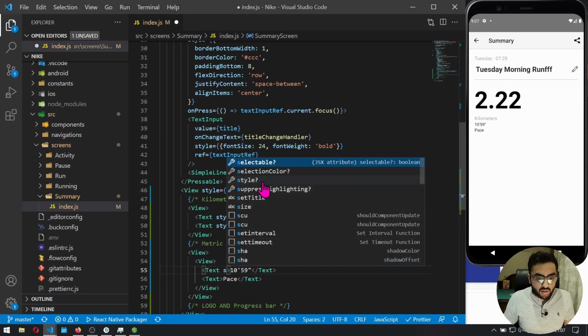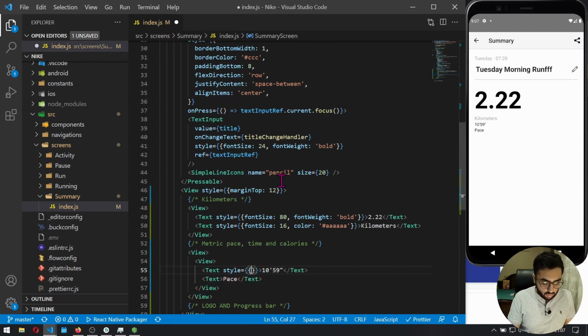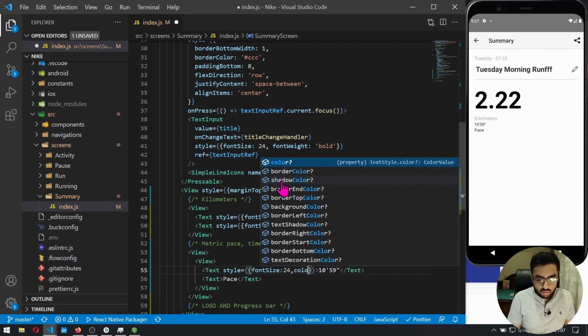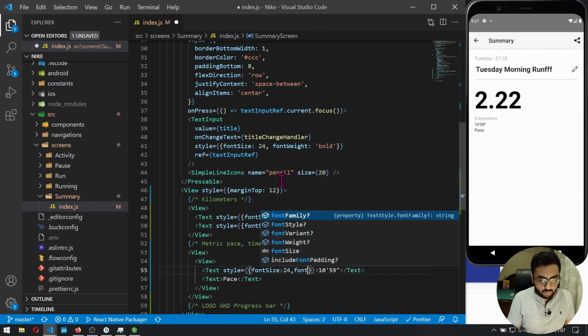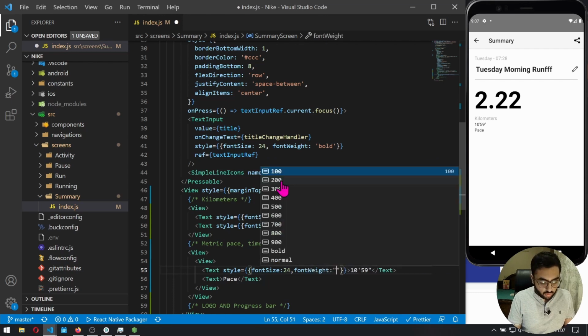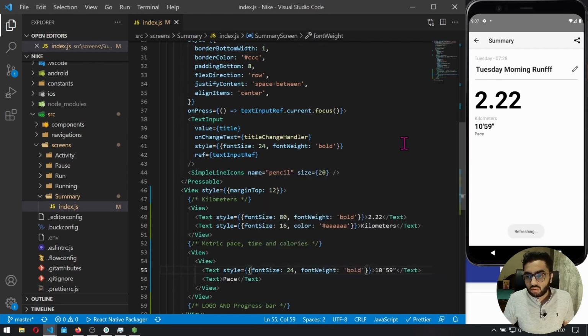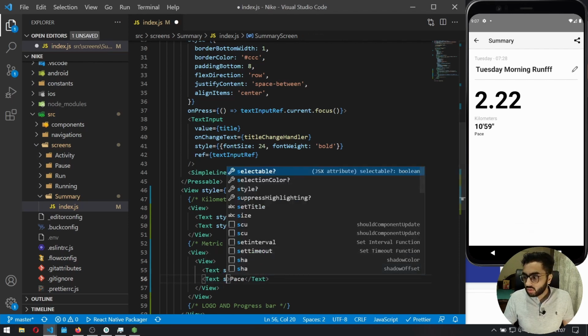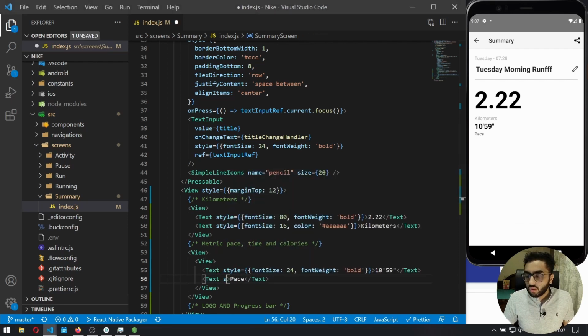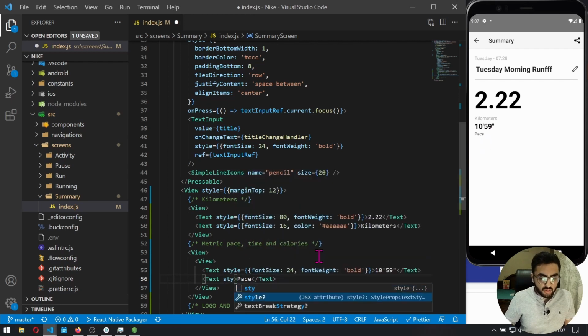So we will give style of font size of 24 and font weight of bold so that it looks appealing to us. All right, this looks good to me. And we need to give one second. Yeah, and we need to give color to this metric.